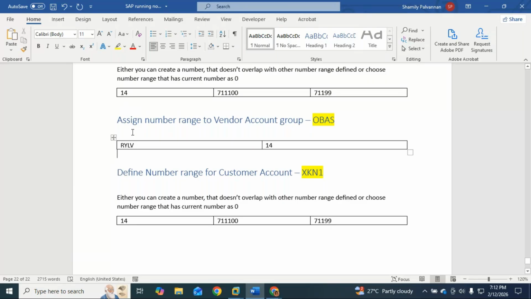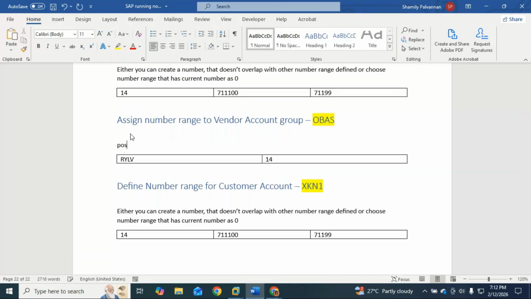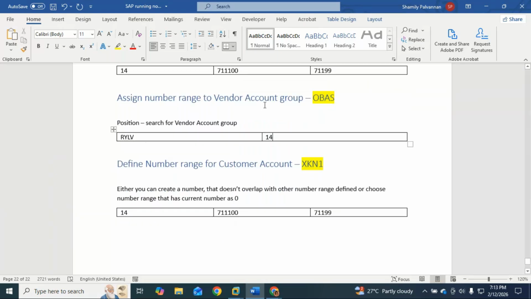So where will you go? You will go for position. From the position, you have to search for your account group. Which one? Vendor account group. Your vendor account group is which one? RYLV. So for that, you will be giving this one. Once you search this vendor account group, you have to define this.